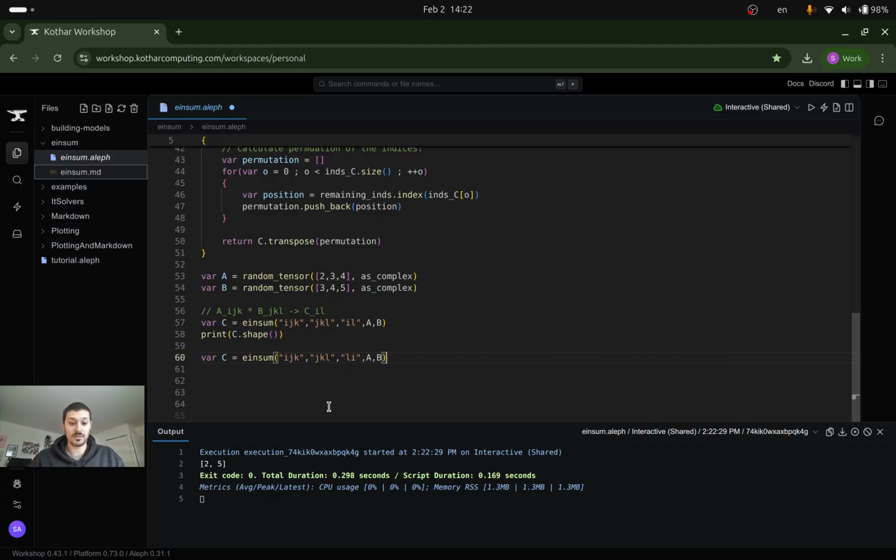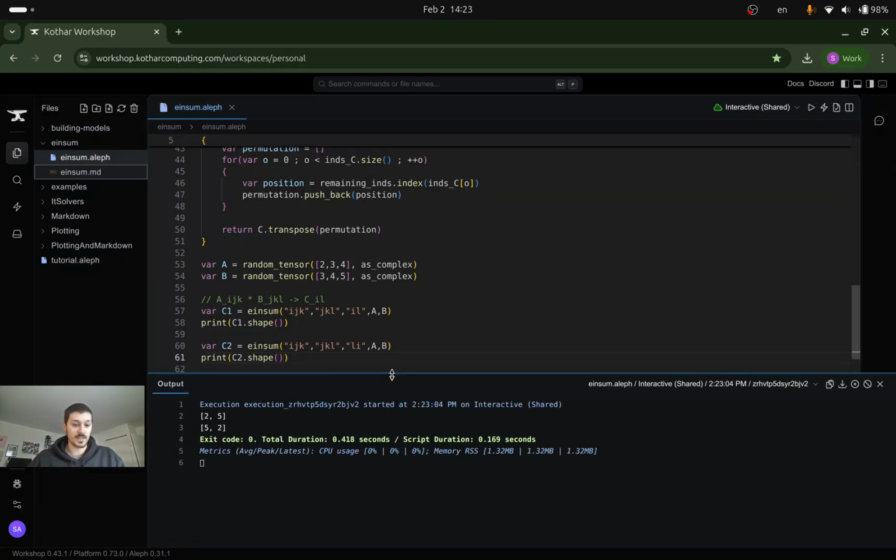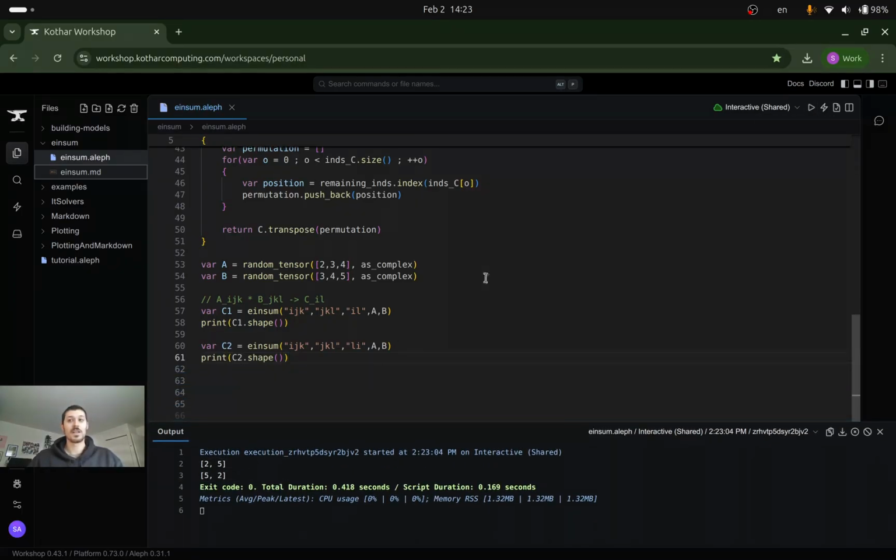And so if we pass this again, let's do C2, call this C1. And we're going to just do this here and go like so. And then perfect, it's 5 by 2. So it does it well. Now this is by no means a full implementation of what a general einsum can be. This is just a very simple example where we wrap tensor contraction around this.